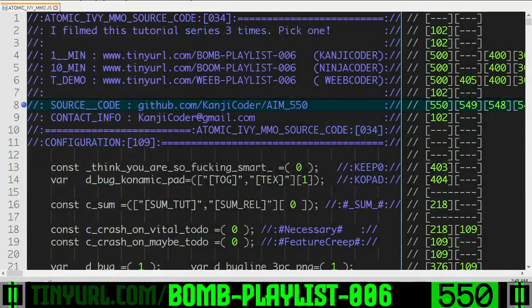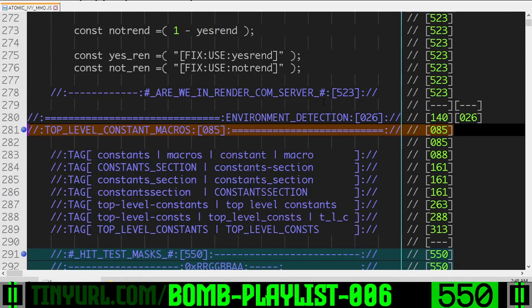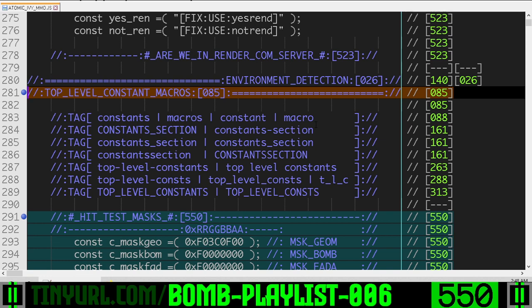Video 550, file 896, part 50, hit test mask values. Let's get into it. So I think that my hit test code is not working correctly, and that's why my save file format needs some debugging, and this is going to be the first step to debugging.